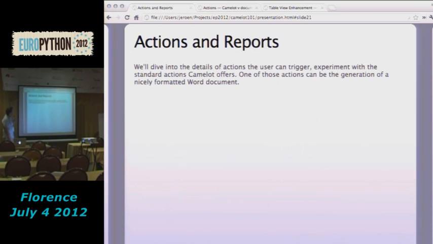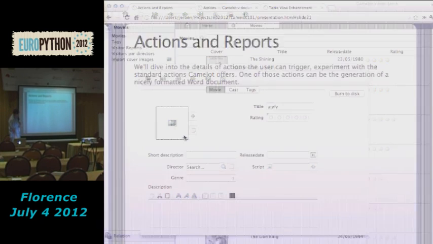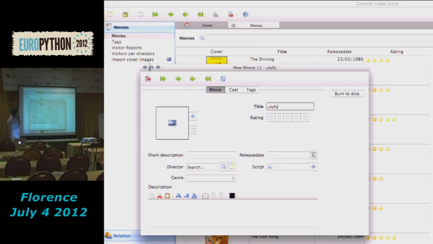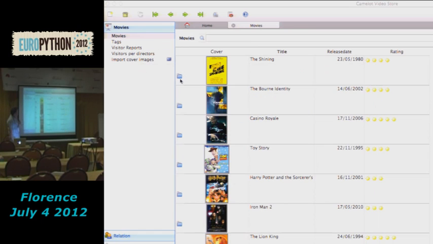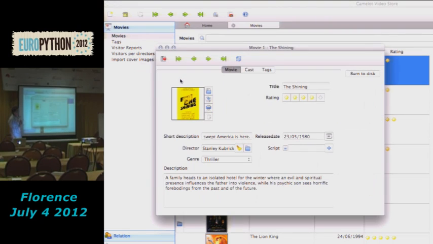Okay, actions and reports. Actions is fairly new to Camelot. And like I said, it allows for a lot of extensibility because virtually everything, and we are working towards more, is an action. For example, if you open a form, if you click on the folder icon here, this is an action.